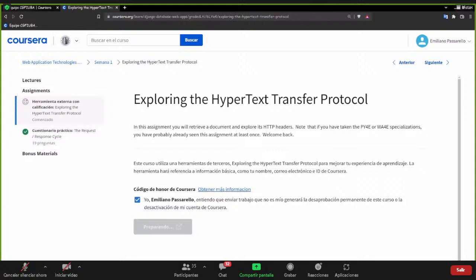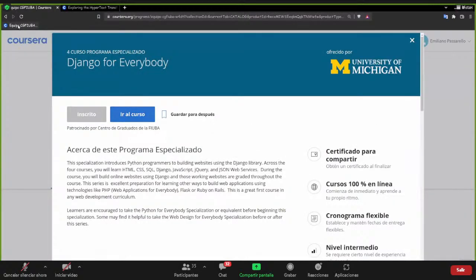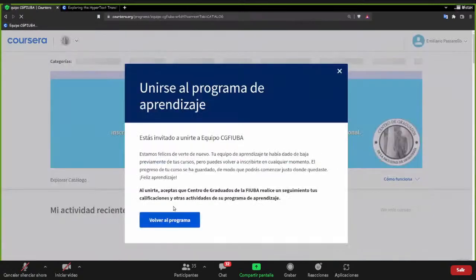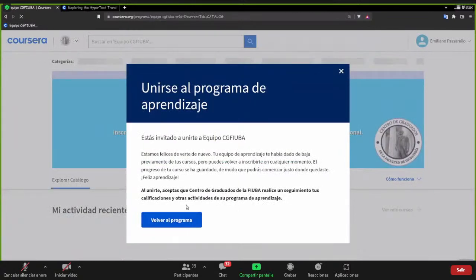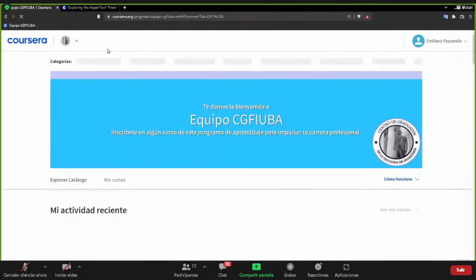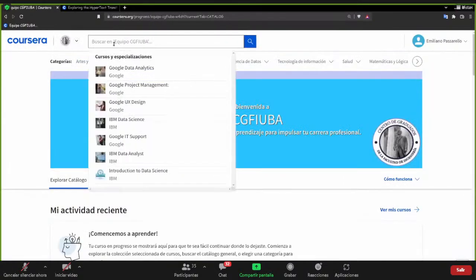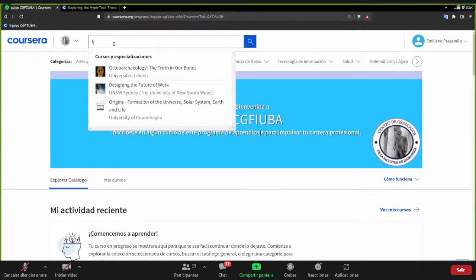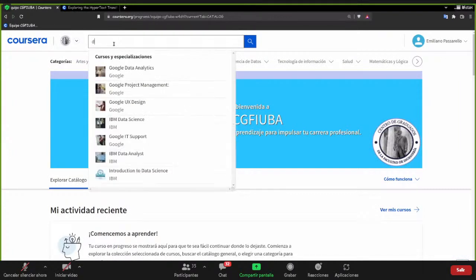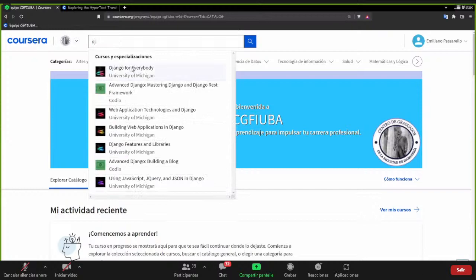Sí, me sacaron de la licencia, así que voy a tener que volver a entrar. Esperen que vea. Acá está. Acá estoy en el 1. Lo que tengo que hacer es volver de vuelta a entrar al programa, volver al programa, elegir de vuelta el curso. Voy a ir a Django for Everybody.